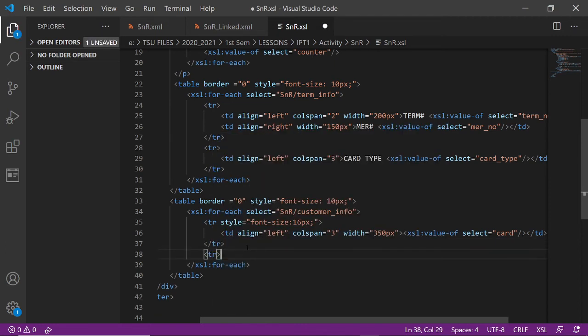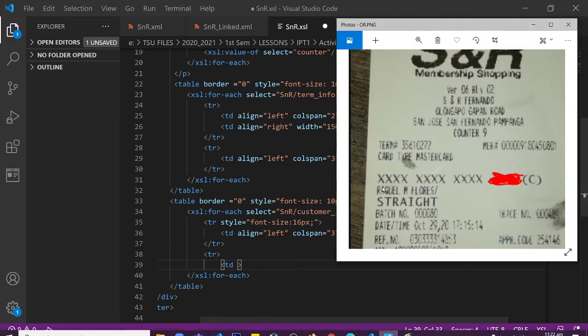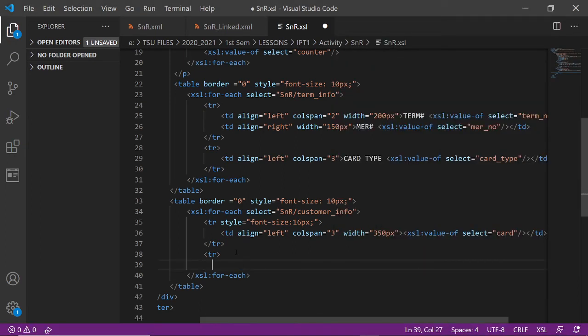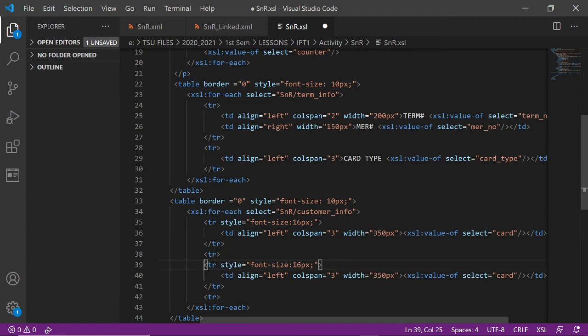Okay, TR, then TD for the customer name naman ngayon, no? Yung nakalagay dito. Okay, so pwedeng gawin natin, ito na lang din. Copy mo lang yan, paste mo dito. Then you can simply remove the style kasi yung font, yung size naman nung customer name is similar dun sa card type and other stuff na nasa taas. So yung call span niya is 3 din. Pero instead of card yung ilalagay natin ngayon is name.